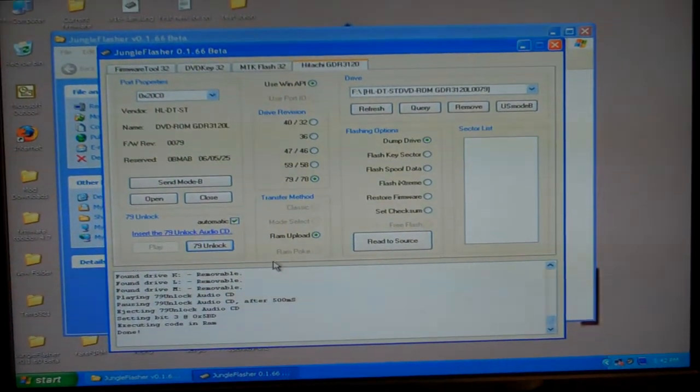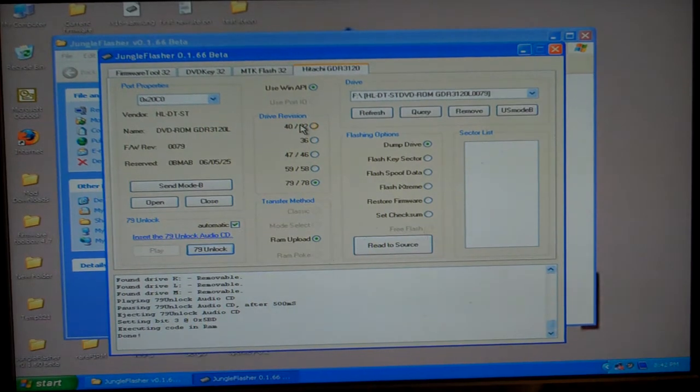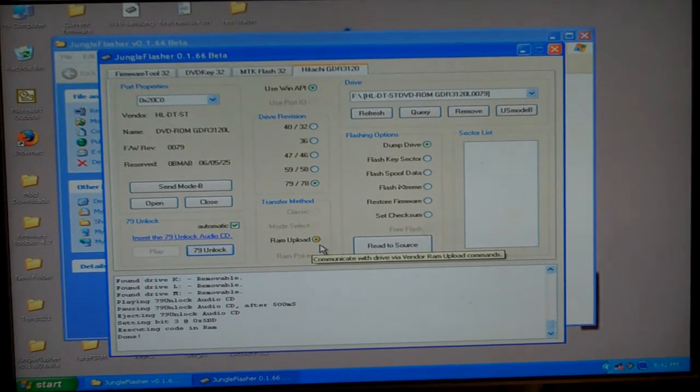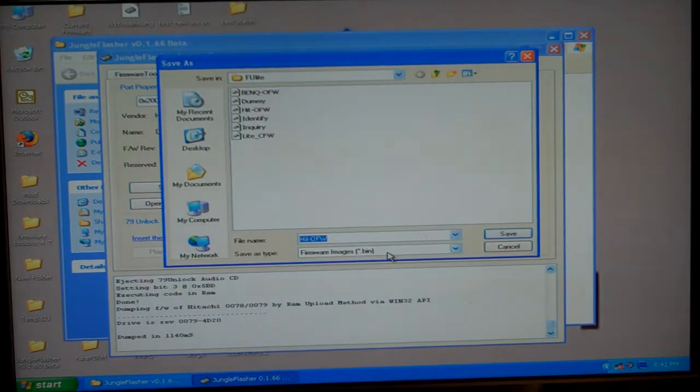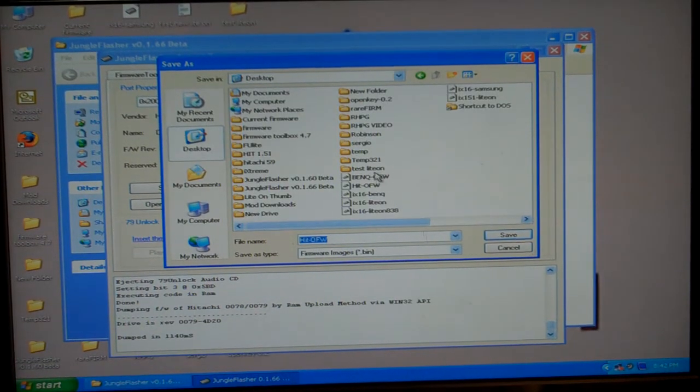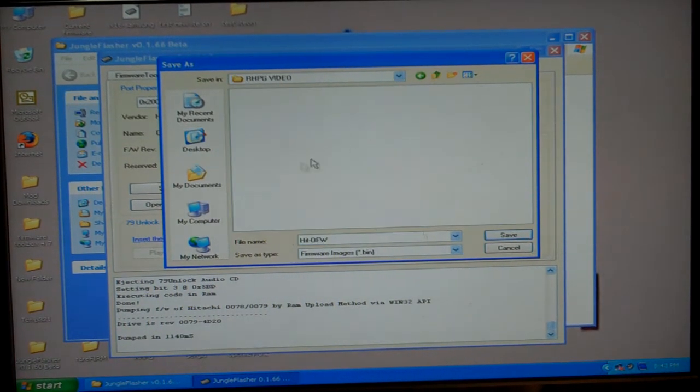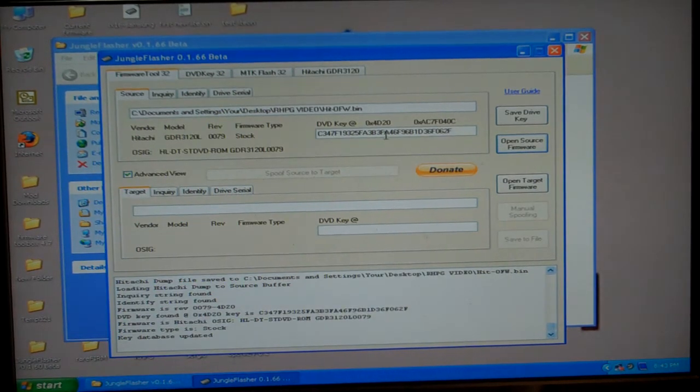and now you see there's options here. The drive will be shown right there as a 79. RAM upload, there's no options for the 79, as it has to be RAM upload. I'm going to go ahead and dump the drive, and I'm going to save it in my Robinhood's Playground video folder. Got a good key right there.